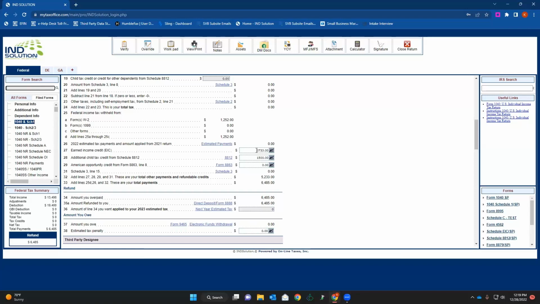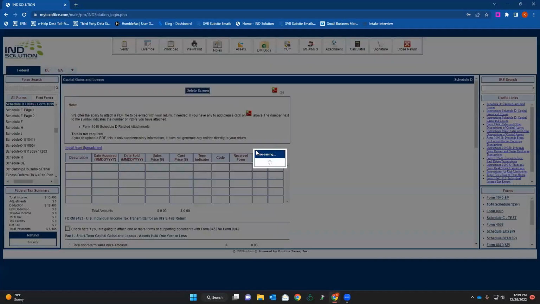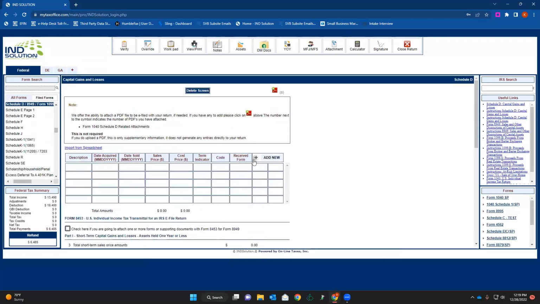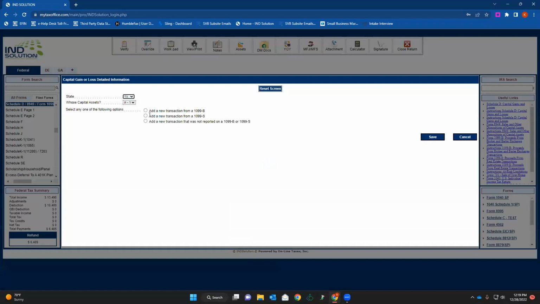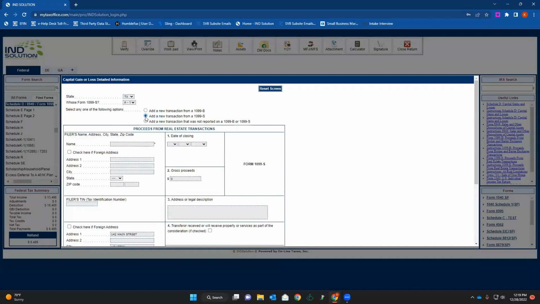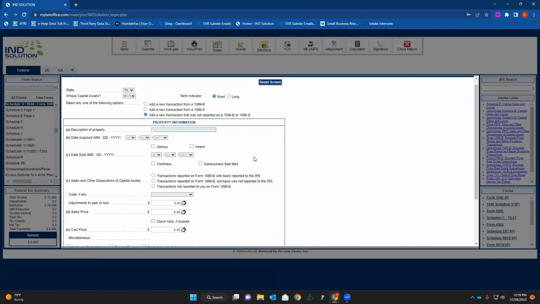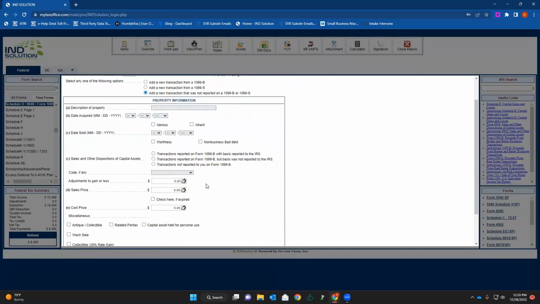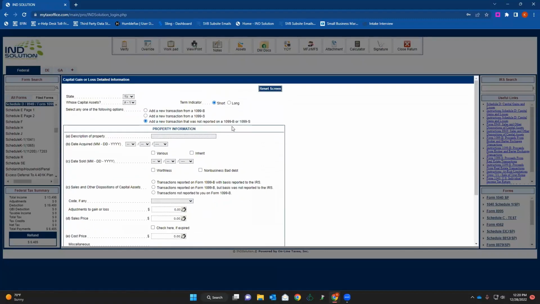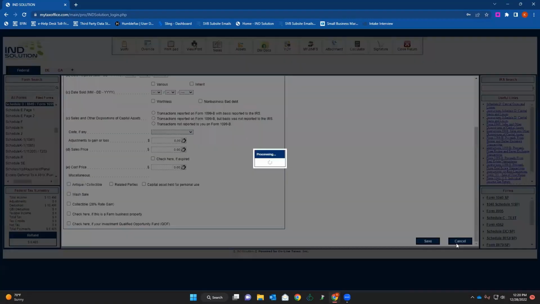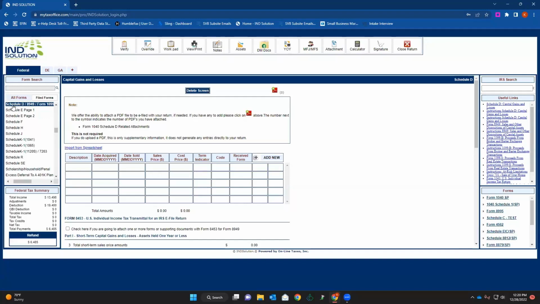You asked specifically about keying stocks. You're just going to do that on the 8949 or the Schedule D, whichever way. And depending on how it is, you can do add new. If it's a 1099B, if it's a 1099S, if it's neither, then you would have to indicate whether it's long or short, and then complete this information in here to mark that through or to enter those. Now you have a couple of options.